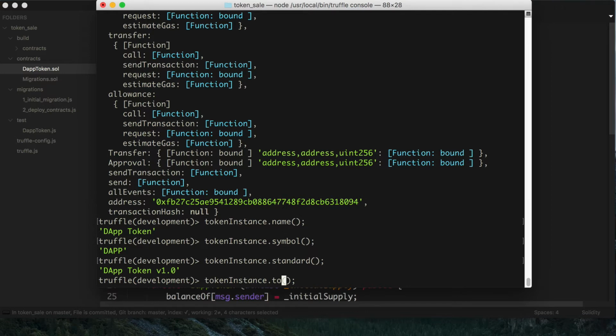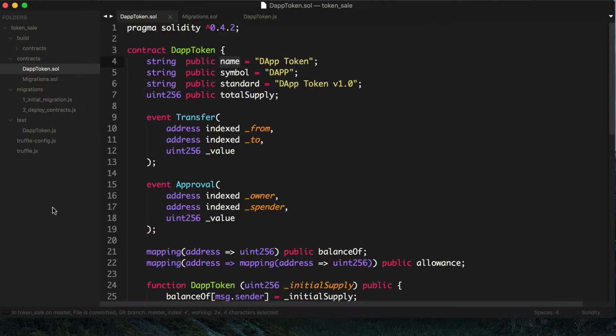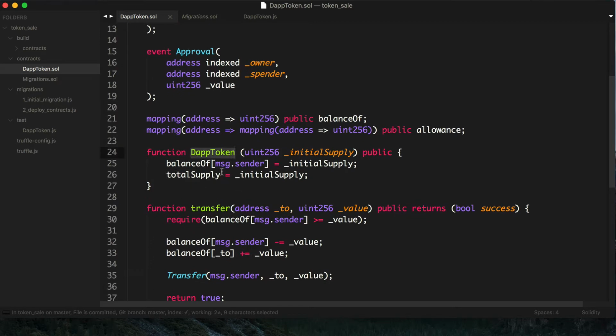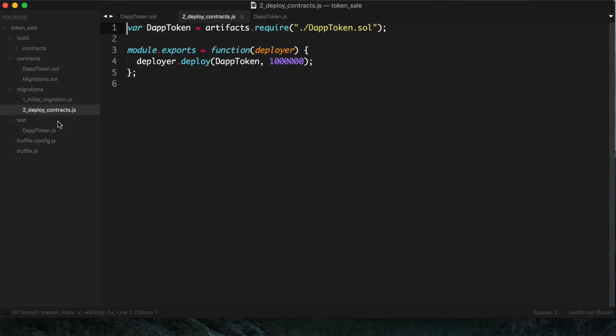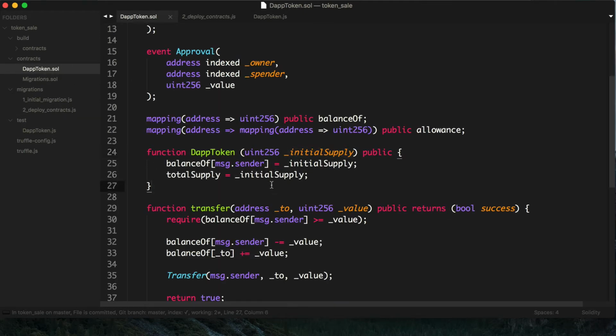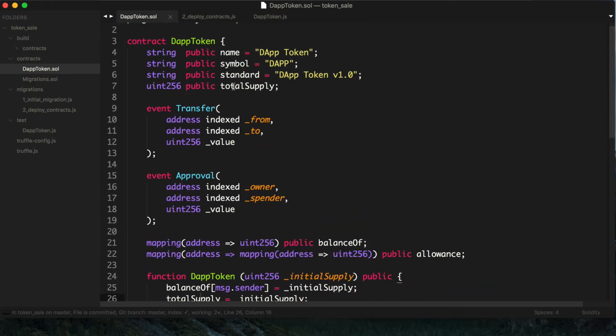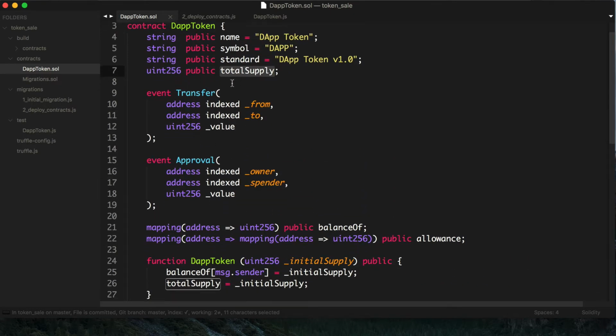Now, before we check the total supply, let's remember how this total supply got set. Whenever we deployed our contract, we ran this constructor, and this constructor took an initial supply as an argument. We passed that value in here. When we deployed the contract, we said that it is 1,000,000 tokens. And we set the total supply state variable as the same amount as the initial supply, right? That total supply is tracked here with the state variable totalSupply.